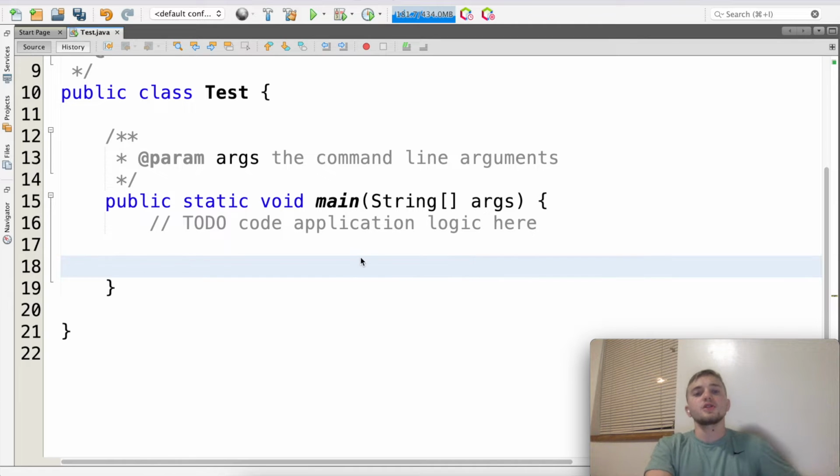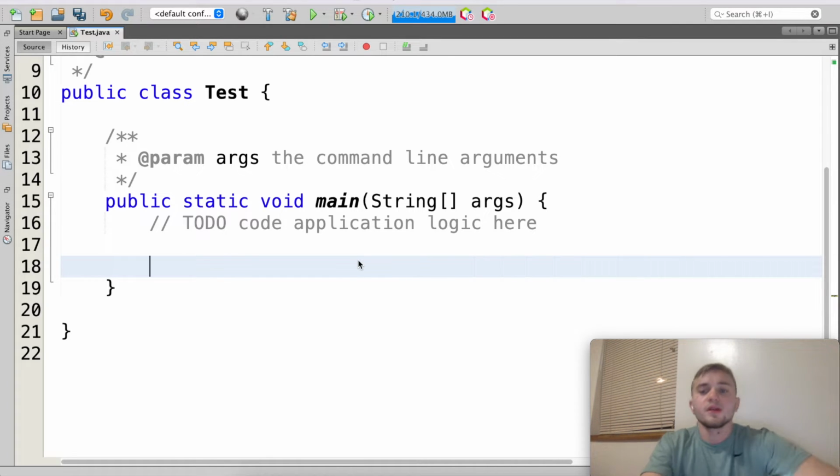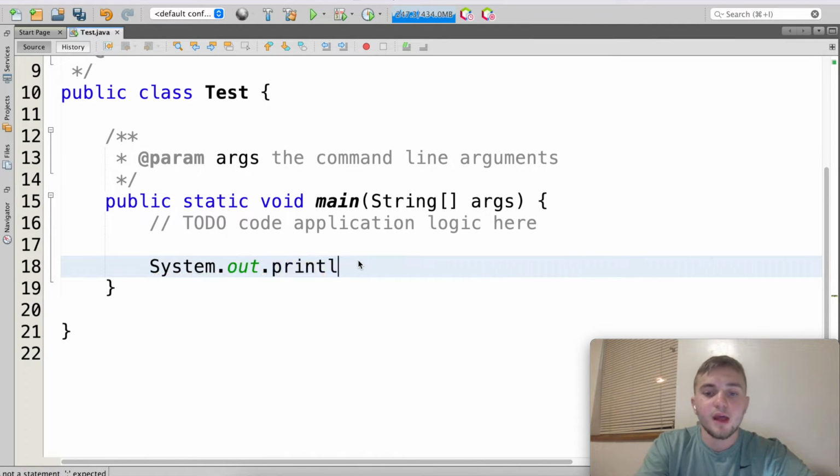So there's essentially two types of system print lines we're going to do. It's System.out.println, parentheses, and then quotation marks, and in your quotations is what we'll print to the line. So we'll just do hello world. Then every statement in Java has to have a semicolon.